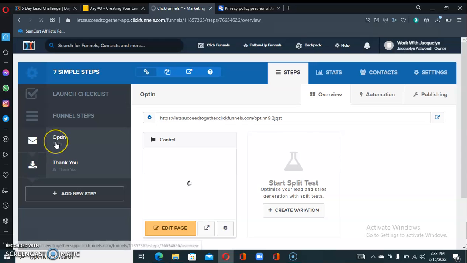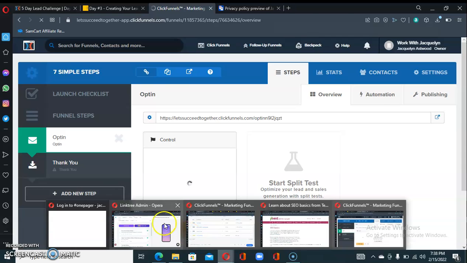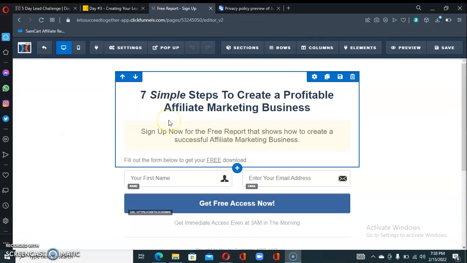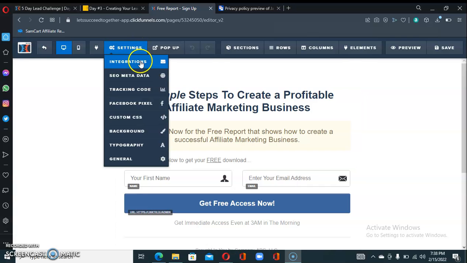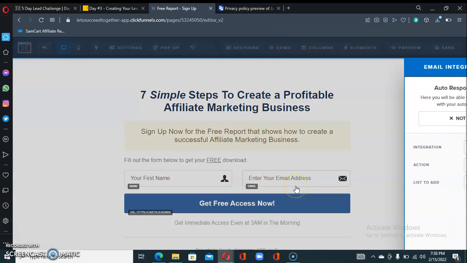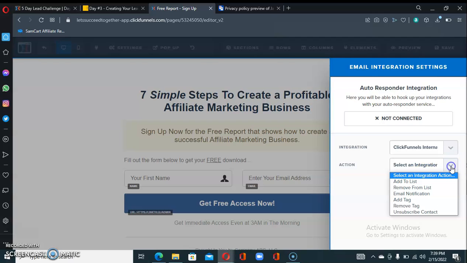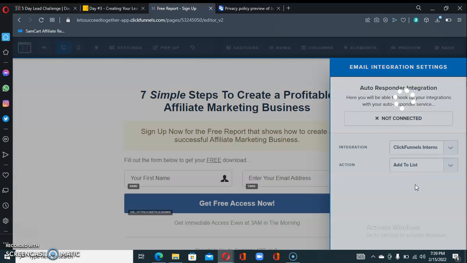Before we go to the thank you page, we need to go back to the sales funnel. Click edit page. Now we're going to go to settings, integrations. We're going to add an email autoresponder to our sales funnel. ClickFunnels internal. Add to list.